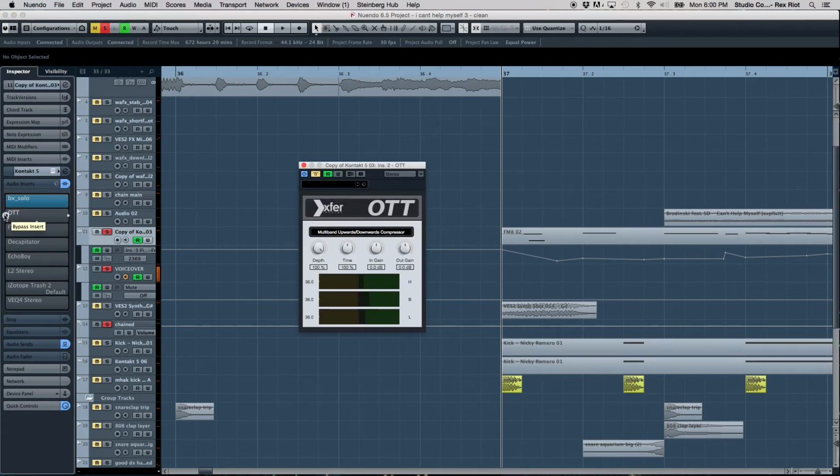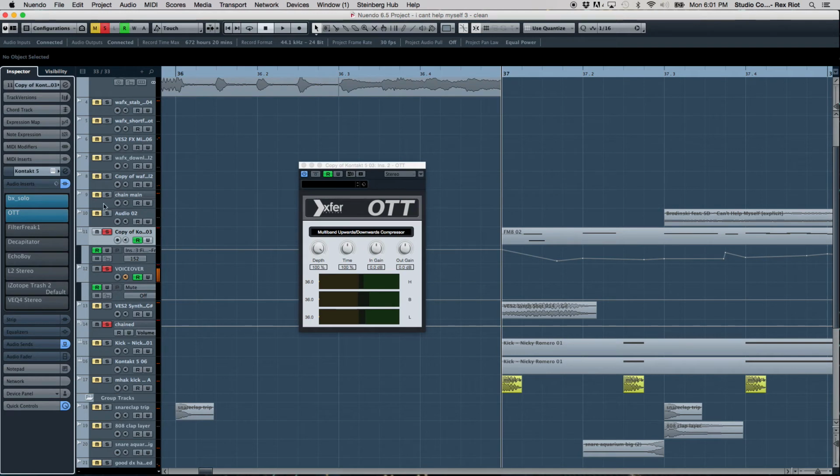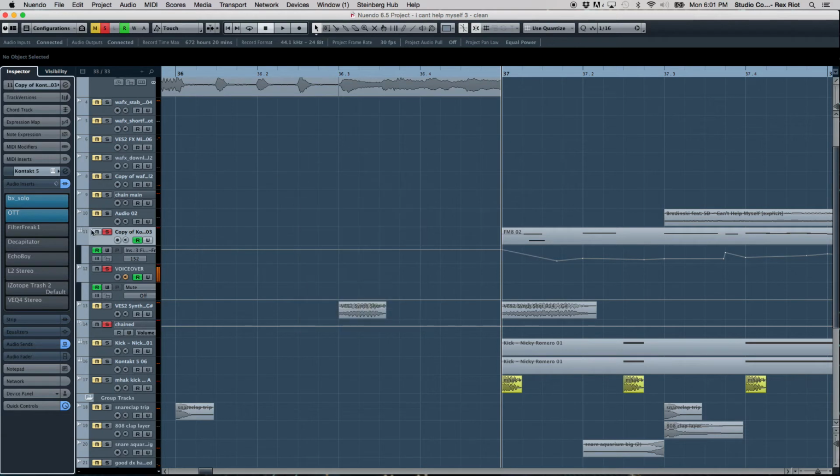OTT, this is free also through the Xfer Records website. It kind of smashes all of the frequency bands. Usually I roll off the low end before I do that because it'll get kind of out of whack. There's nothing special going on here. This is 100% depth, totally smashed.